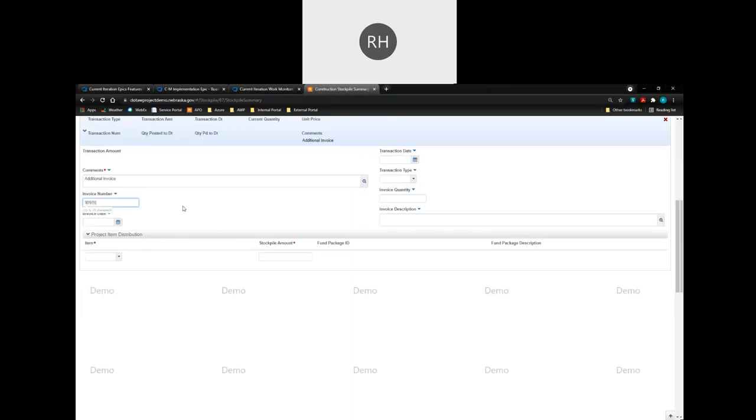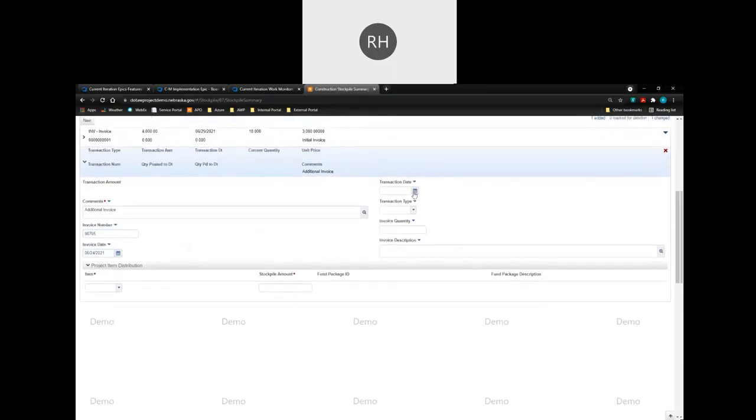Enter the invoice number that you received from the contractor, the date of the invoice. Again, the transaction date is just the date that you're entering this transaction. You can pick a type here. We're going to assume we got invoiced again for another 4 light poles.